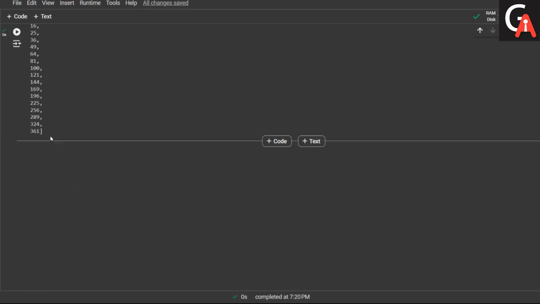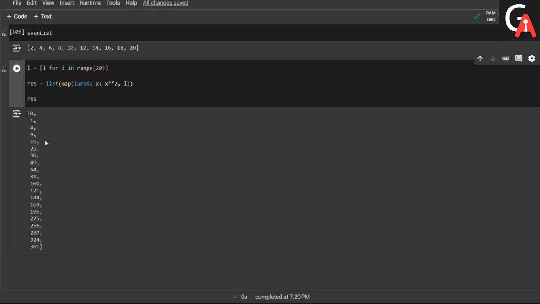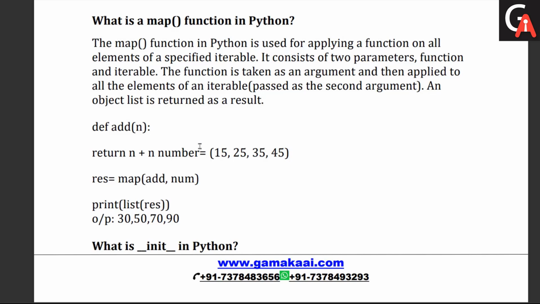I am getting the square of each of the values: 1, 4, 9. All of the squares I am getting here. So this is how the map function works. It will take one function and apply it to each element in the iterable object. Clear, guys? So this is the final question we have for today's session. We will meet in the next sessions with more interview questions related to Python. Till then, have a nice day.